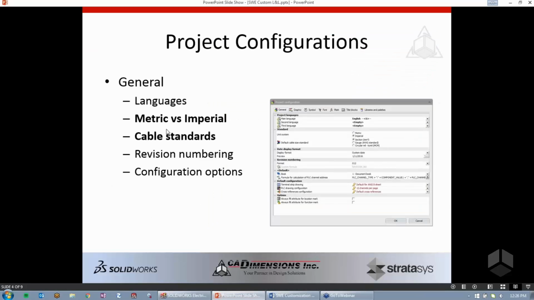All right. So next part I want to do is go through some project configuration settings. So I've got my title block set up. I'm happy with the path that my project's going, or my template's going. And now I want to make sure that every time I use this template, all my settings are going to be correct to how I design, or how this company designs.